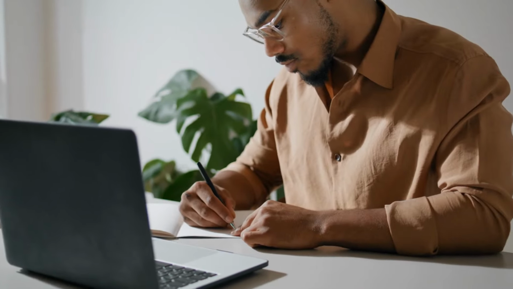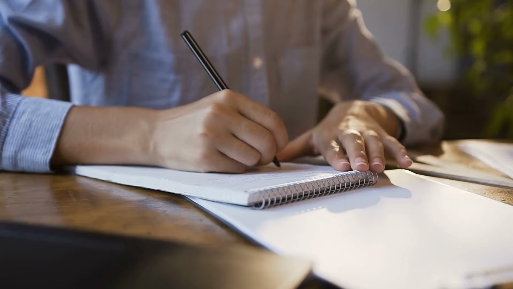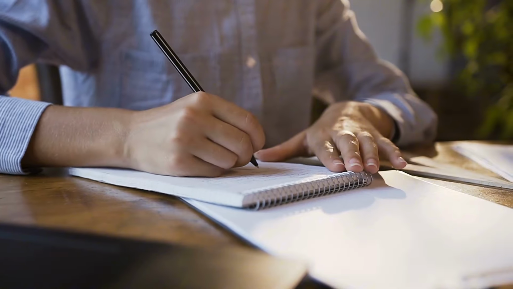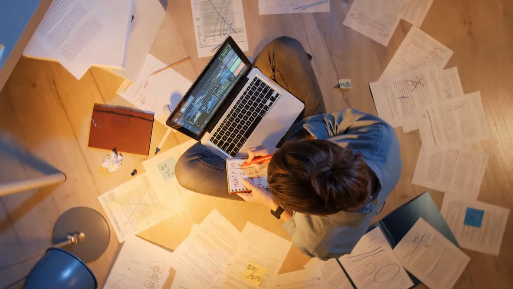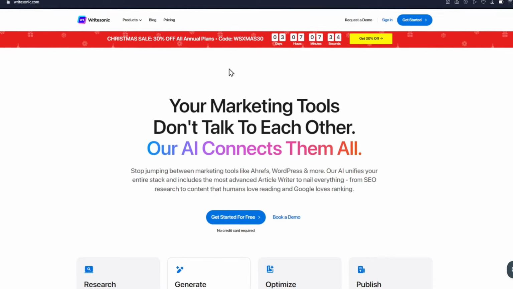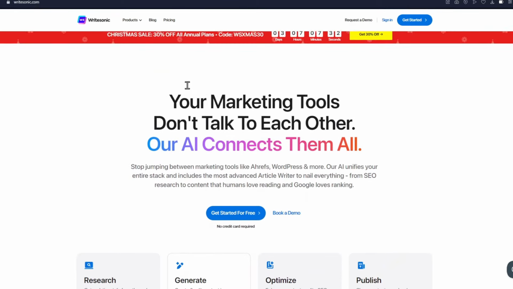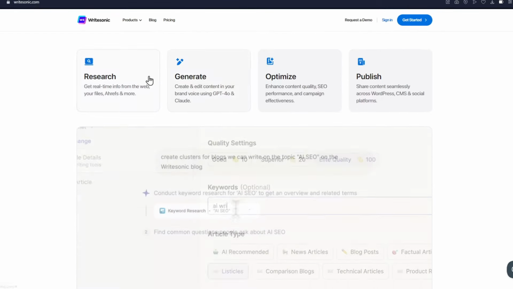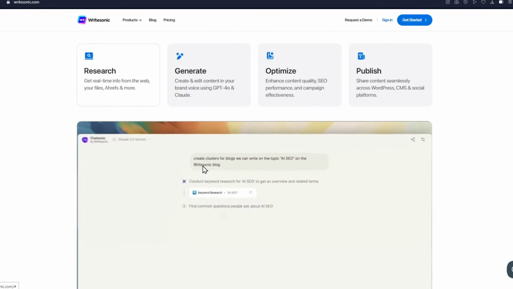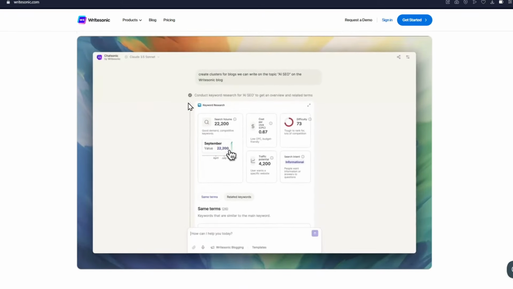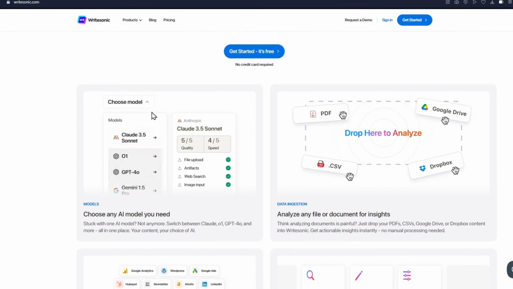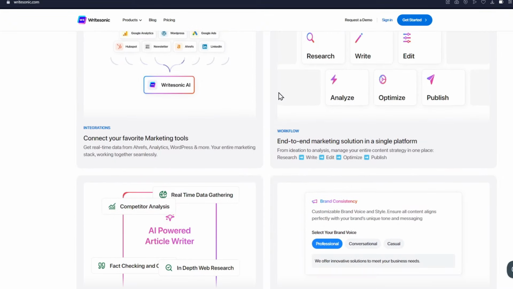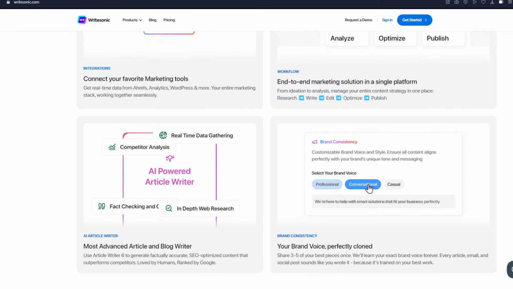Writesonic. Writing can be a challenge, whether it's for work, school, or even personal projects. We've all had moments where we stare at a blank screen, wondering how to start, or where we write something only to realize it doesn't sound quite right. Writesonic is here to solve those problems. At its core, Writesonic is an AI-powered writing assistant. What does that mean? Simply put, it's a tool that helps you create written content quickly and efficiently. But don't worry, it's not a robot taking over your writing. It's just about having a little help to speed up the process.